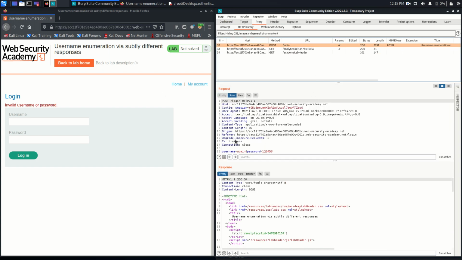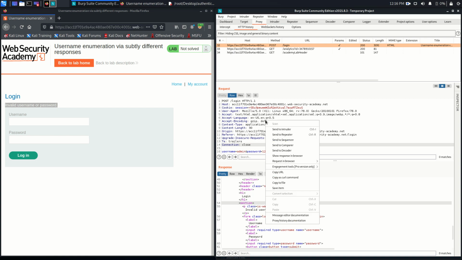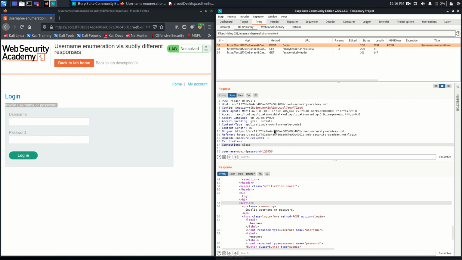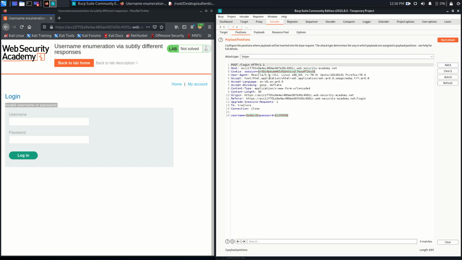As we can see here, we entered some random username and password, and we got the error invalid username and password. So these are the credentials we put, and in the response we got invalid username and password. For this, we will send this request directly to the Intruder. Go to the Intruder, go to Positions. We don't need all these parameters, so we clear all of them.